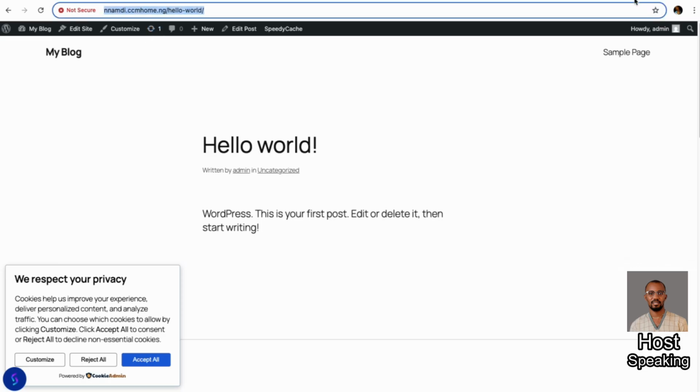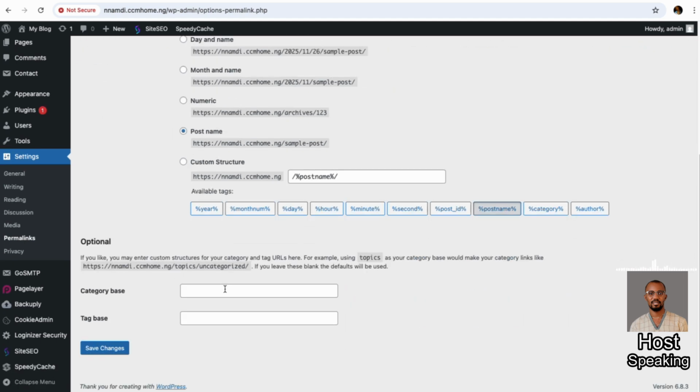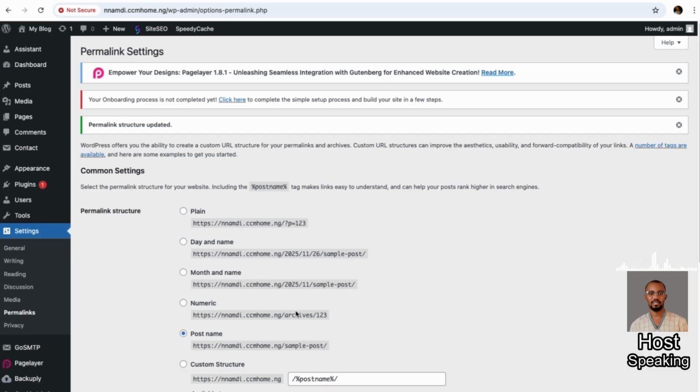Which is better for me, but you can decide to use any other one that you want. But for me, this is the better one because of Google ranking and the rest of the things. And you click save as well. So that is pretty much it in terms of editing your dashboard. This is all you need to know about the dashboard.